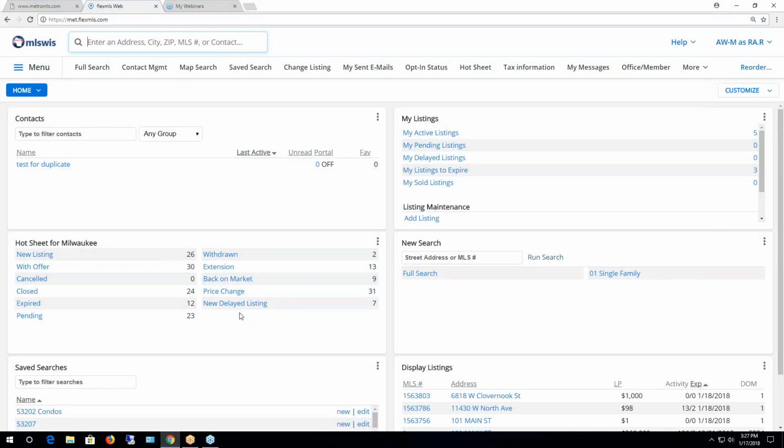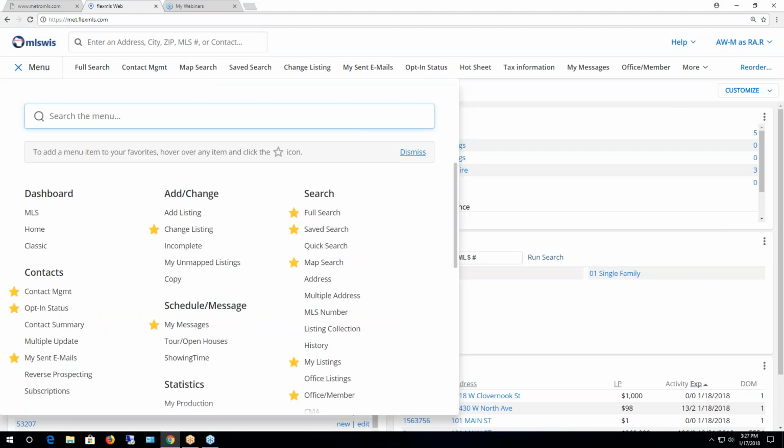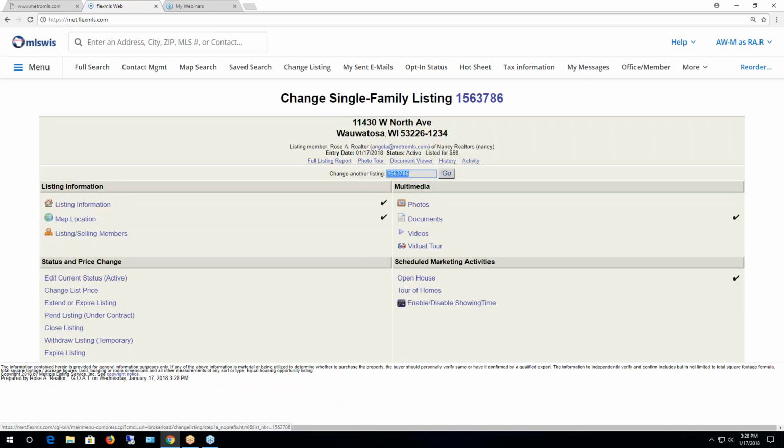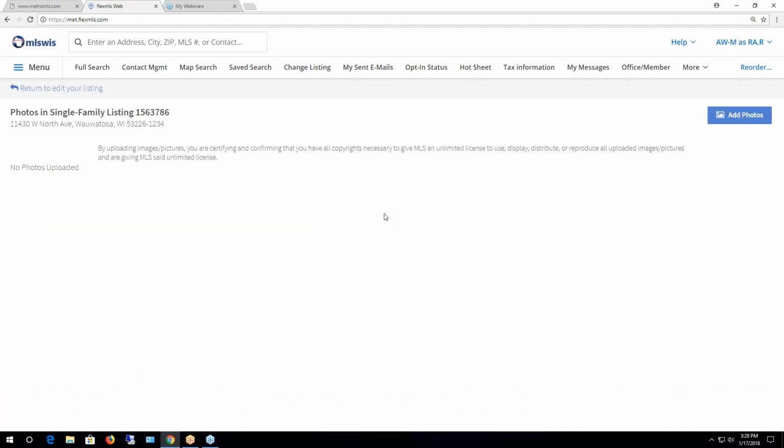All right, so I'm going to go into the change menu for the listing that I want to add photos to. So I'm going to go to menu, and underneath add change, I'm going to go to change listing. So this is a listing that I want to add my photos to right here. So I'm just going to click on the list number. All right, so it'll take me to the change listing menu of that listing. I'm going to go to photos here under multimedia. So I don't have any photos right now.